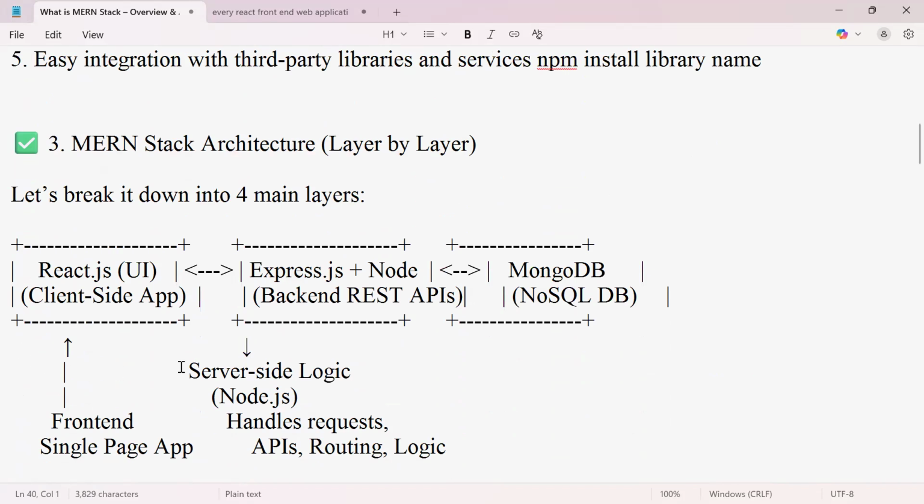The first layer is React.js. This is called the UI. React.js is the front-end JavaScript library which is used for creating front-end applications. That's why it comes under UI, meaning user interface. It is a client-side application. Client-side application means it is used only for creating the front-end, only for creating client-side applications. It is not used for creating back-end applications. That is the front end, and it is used for creating single page applications.